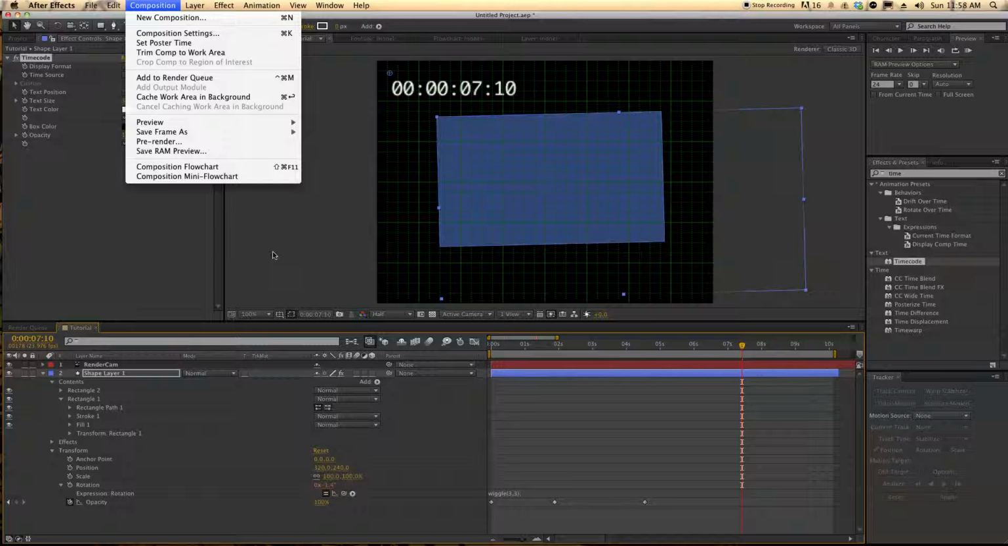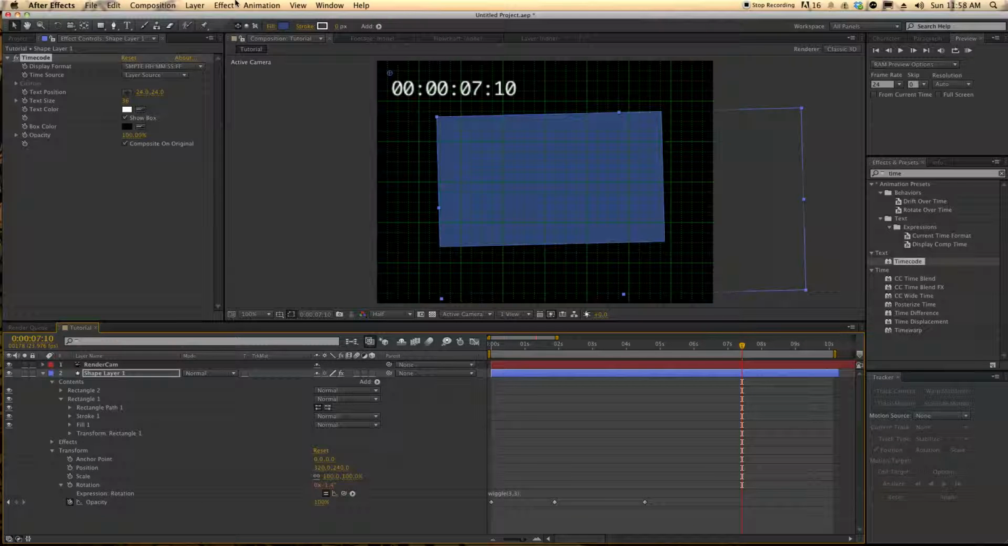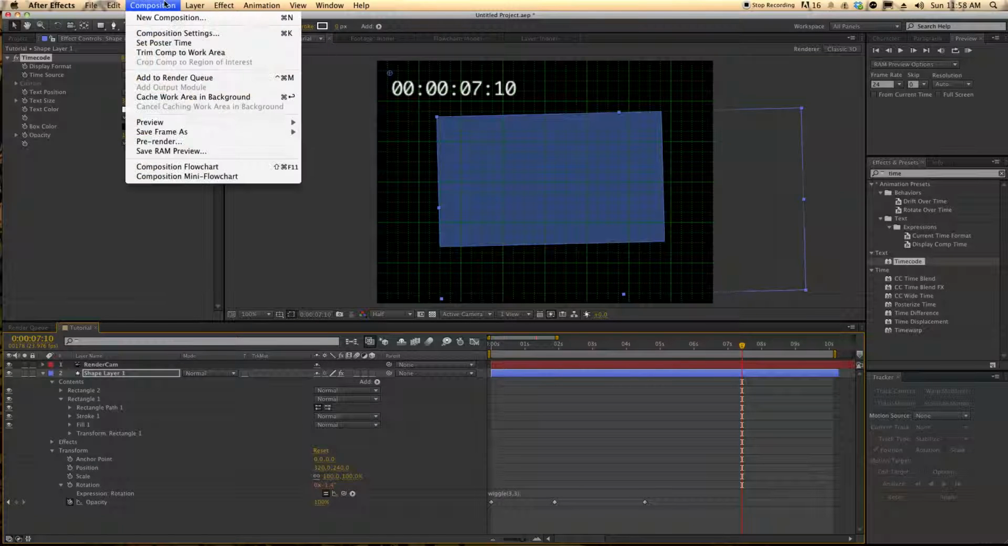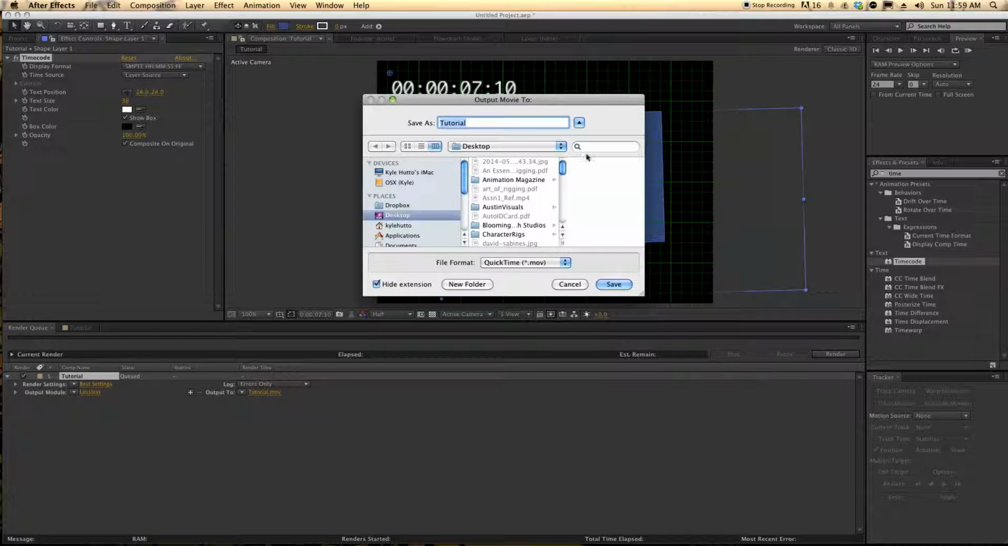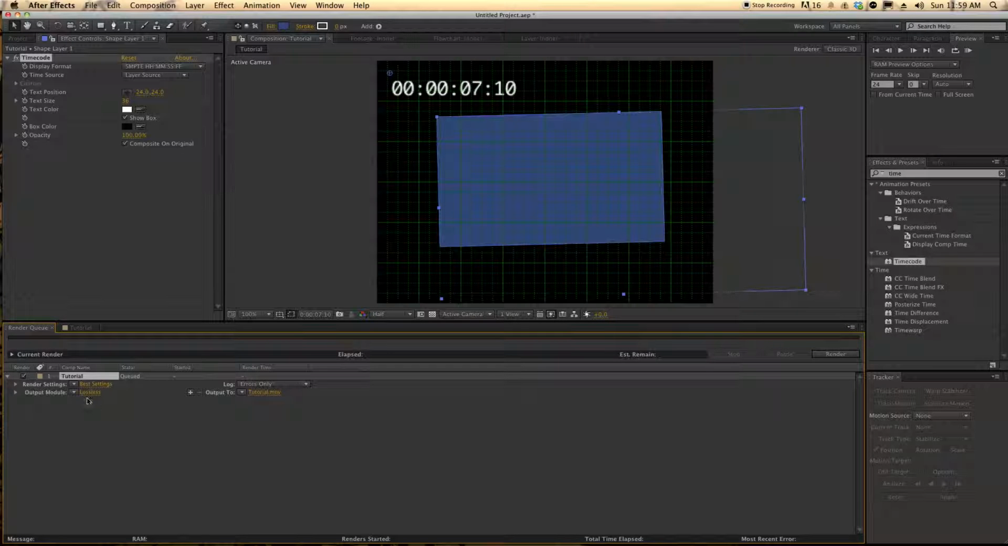But yeah, so let's say that this is what we've got. We're happy with this. We can come up here to composition and we can add it to our render queue, which will take you over to this area. This is how you actually export your project. This is a tutorial, so I'm going to leave that as that name, but you can come here and rename it. You can change the file format depending on your computer.